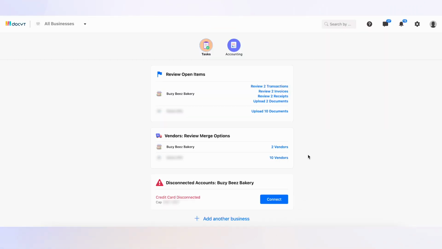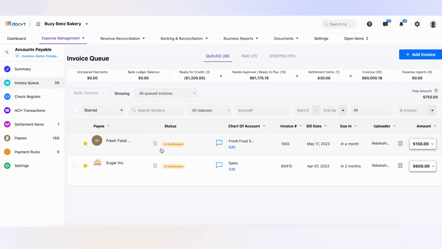When the account manager flags invoices or receipts that require additional information, these review requests will appear in the Tasks dashboard under the Review Open Item section. When you click on Review Invoice, it will take you to the Invoice queue where you can easily view and manage the invoices that require your attention.